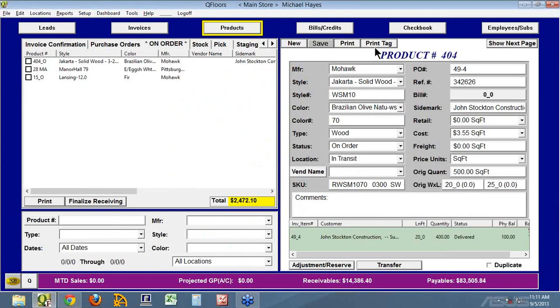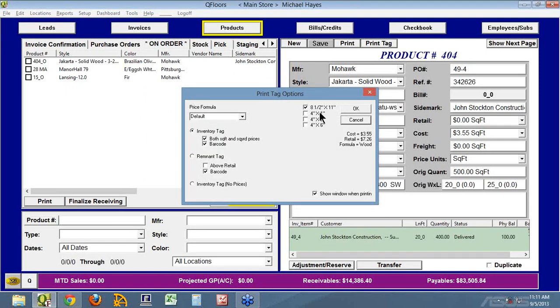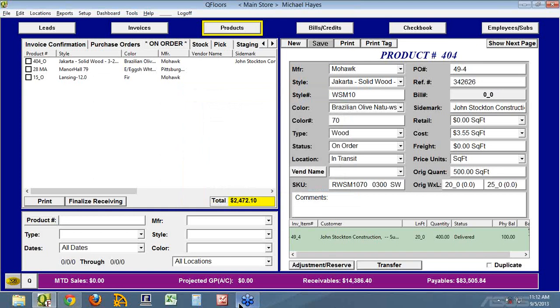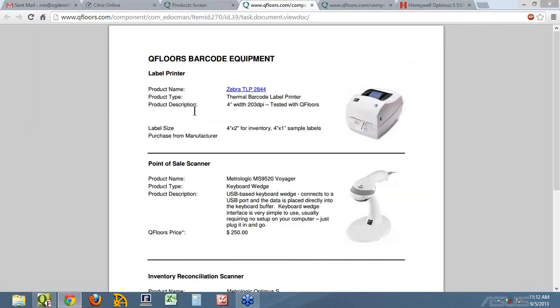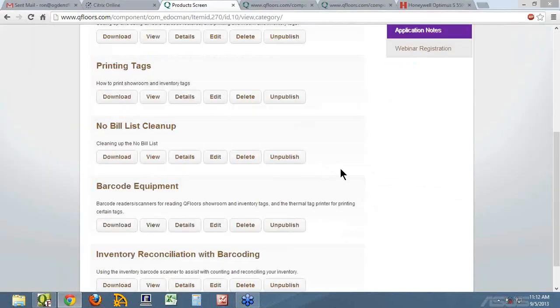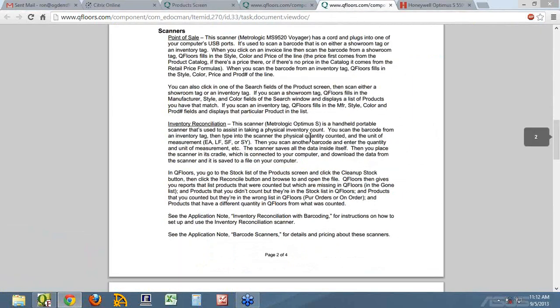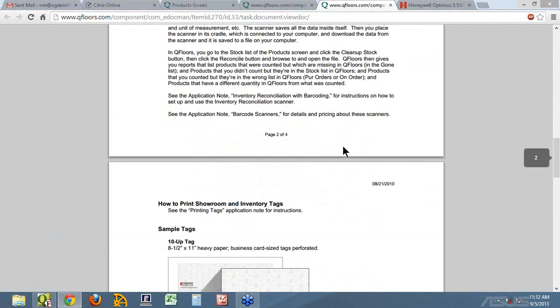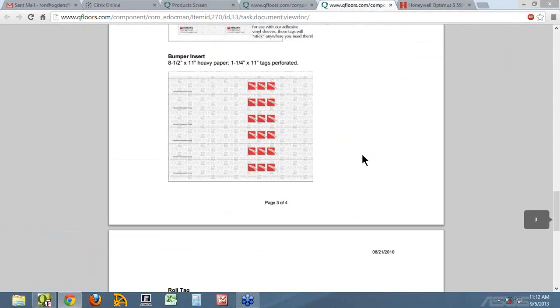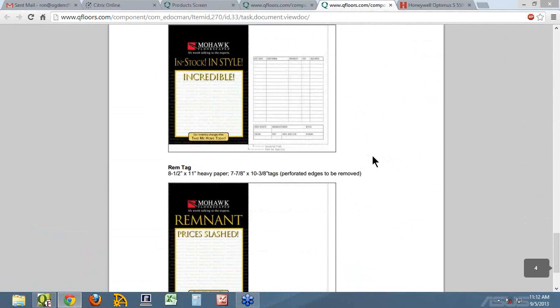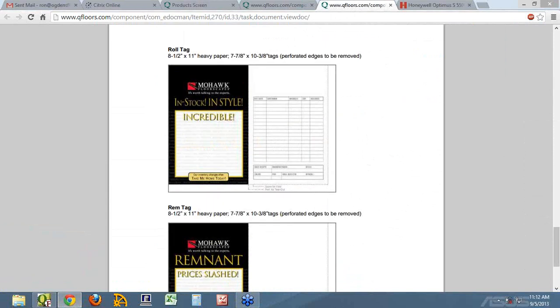Coming back to QFloors for a moment. 4" by 3/4 inch, 4" by 2" and 4" by 6". Okay, let's see, back to here. The types of tags. Here's your roll tag and remnant tag. They're really about the same.